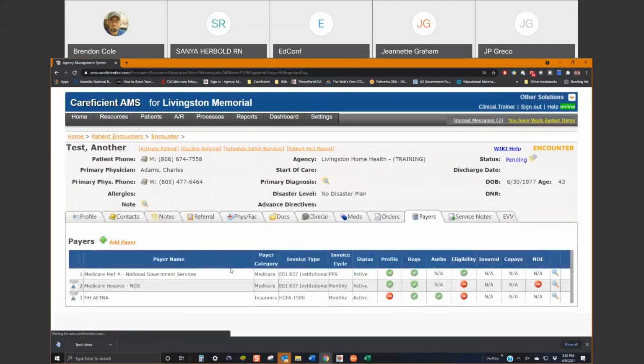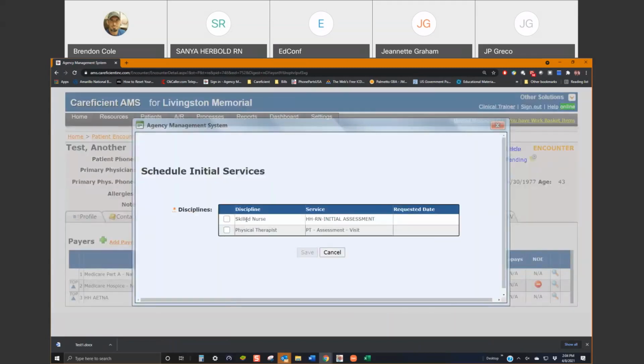And so that's how you would enter your payers and how you'd enter your auth to get started. The next thing you need to do, or you can do this before you even get to that information, is schedule that initial service. So up here by the top, by the patient's name, you're going to click on Schedule Initial Services. And again, from your referral, this is what disciplines are going to pull over. And it's only going to be the disciplines that are eligible to do starts of care. So even if you checked home health aide on the referral, they're not going to be an option here.